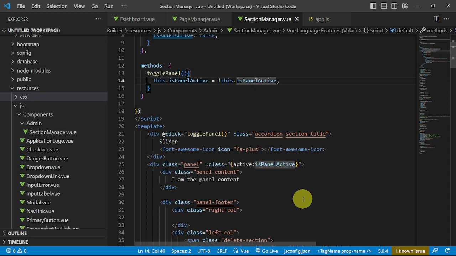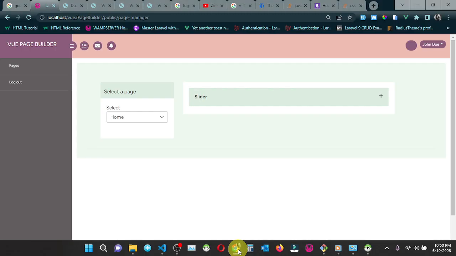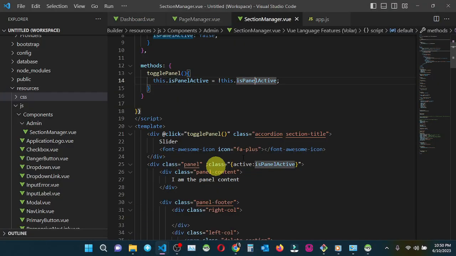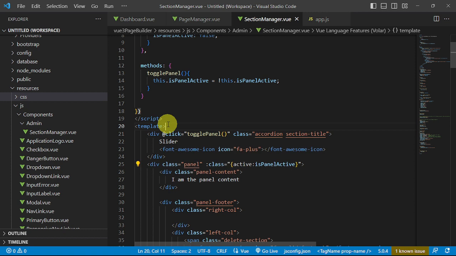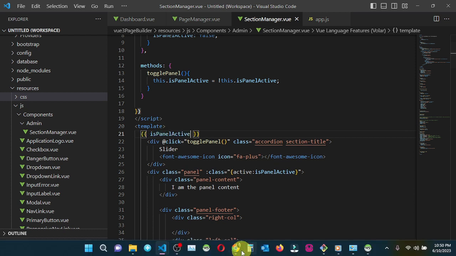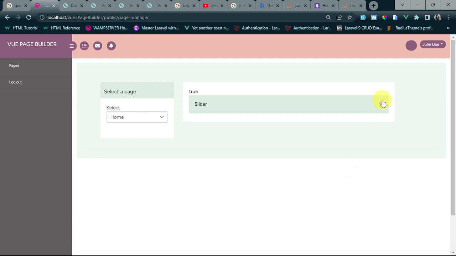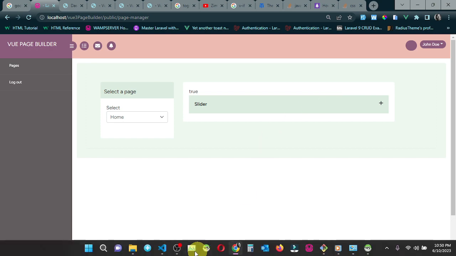So let's actually test that. And I think it's a good idea to actually display the variable here as well. By default it's false, but as soon as we click on the section manager, it changes to true. If we click again, it changes to false. So it's actually toggling the variable.